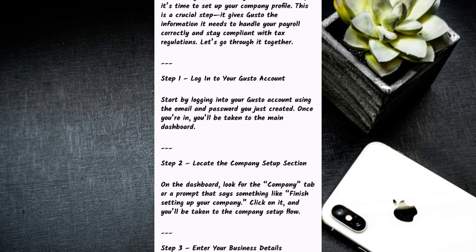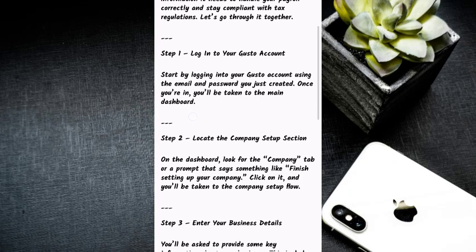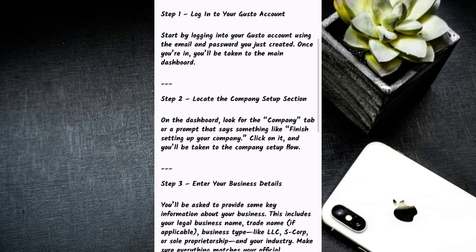Now we move on to step 2, which is to locate the company's setup section. On the dashboard, look for the company's tab or a prompt that says something like, finish setting up your company, and just click on it, and you're going to be taken to the company's setup flow.